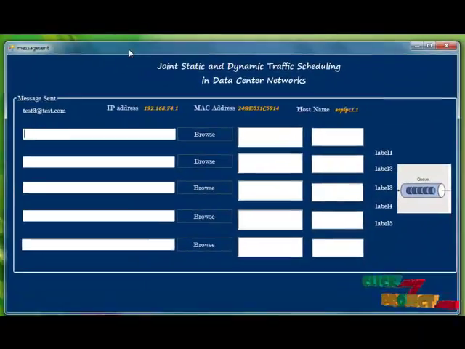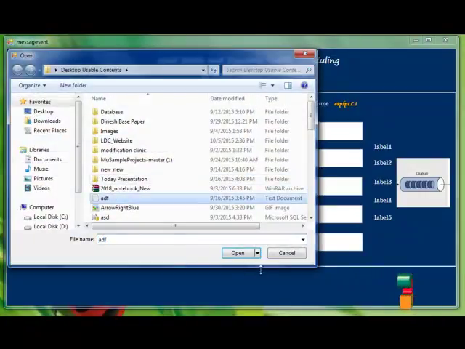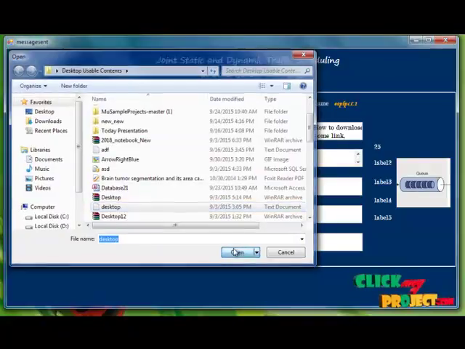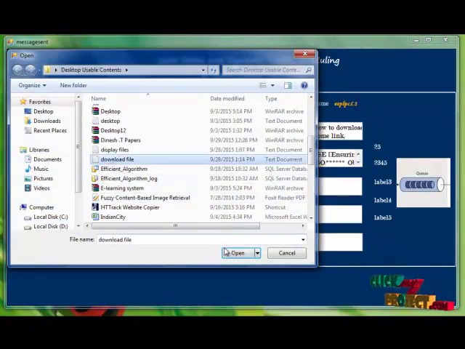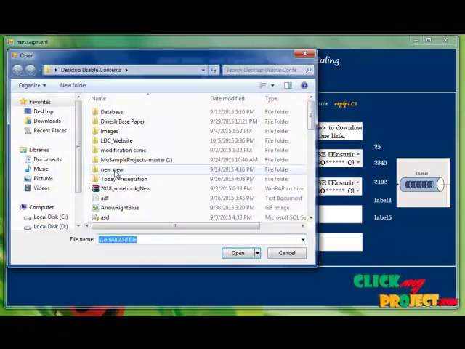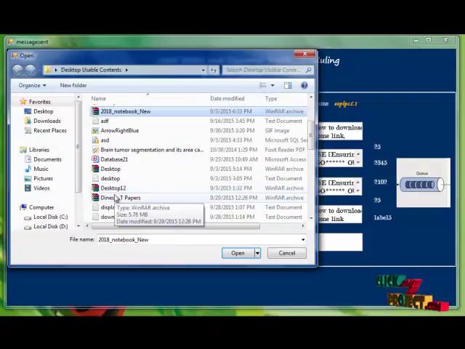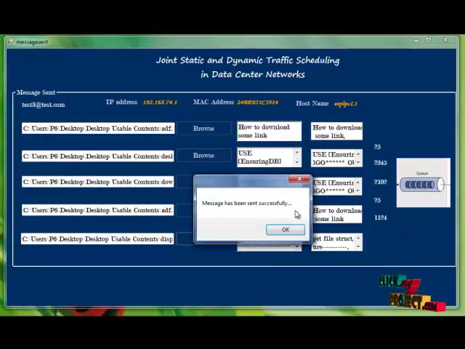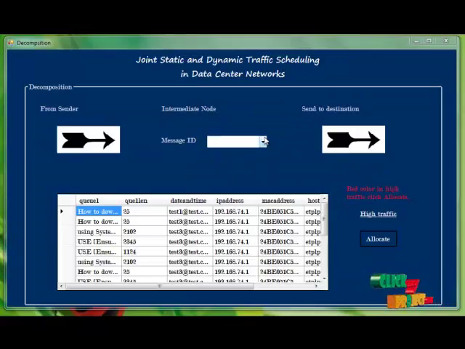So this is the first page of the project. Here we are sending 4 types of files, that is 4 types of messages, like voice. We are sending them through a queue process. So our approach is to restrict the traffic scheduling. So we are queuing these files into our server. Now the files are stored in the server.